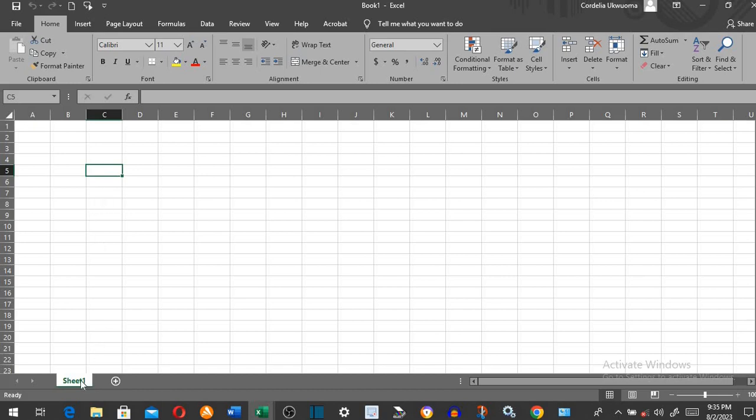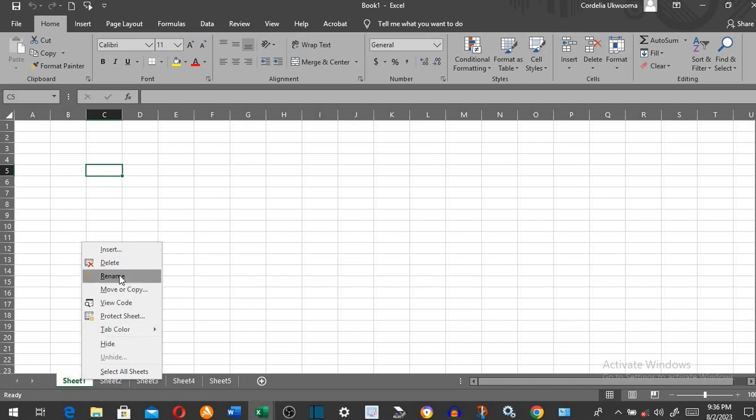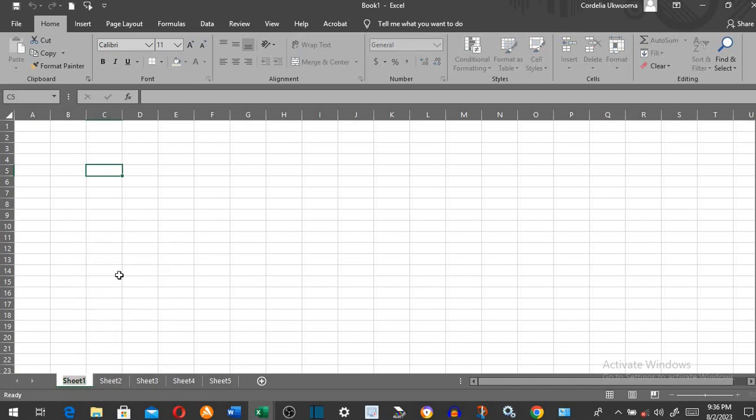This helps to navigate different sheets within a workbook. Now we have one tab. You may decide to add more tabs by clicking here. To rename a tab, right-click on the tab. From the list provided, select Rename. Type the name you want and click Enter to effect changes. To remove a tab, right-click and select Delete.